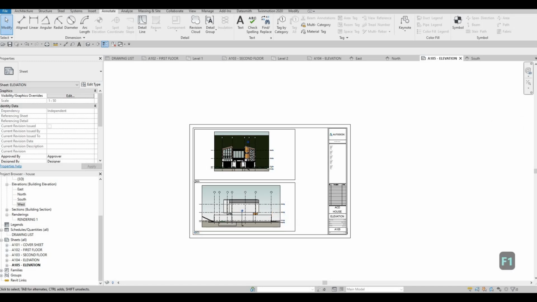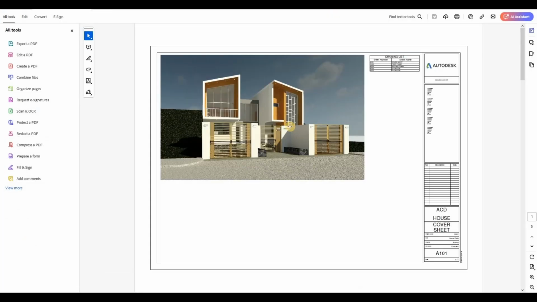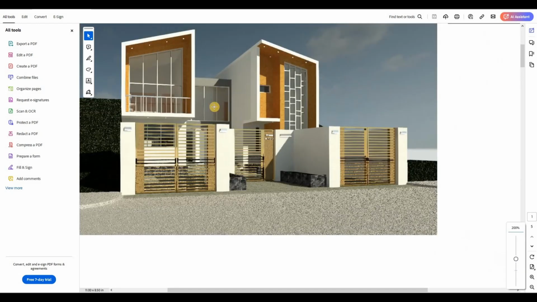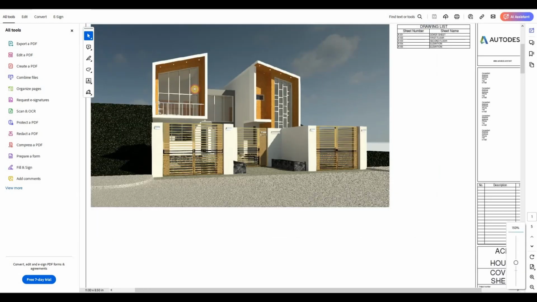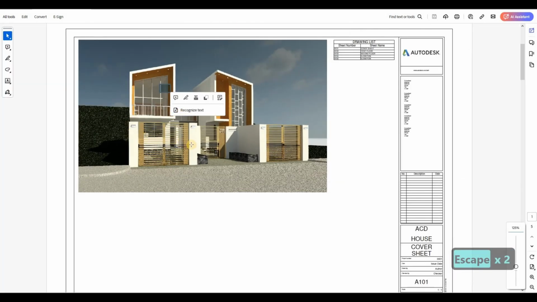So we have this printed. I'm just gonna open it and see how it looks. So as you can see, we have our cover sheet, we have our drawing list already as well. It's a draft rendering, but it looks good. I know we haven't set up the proper materials on some of them, but it looks good.